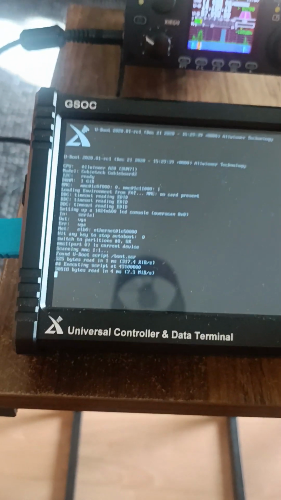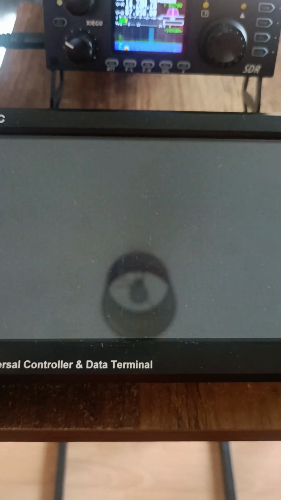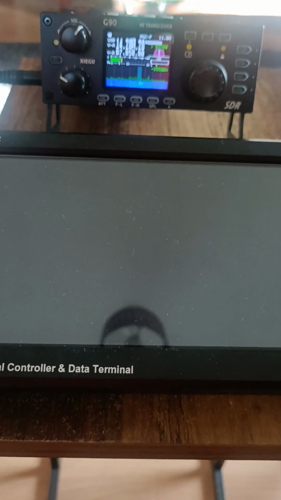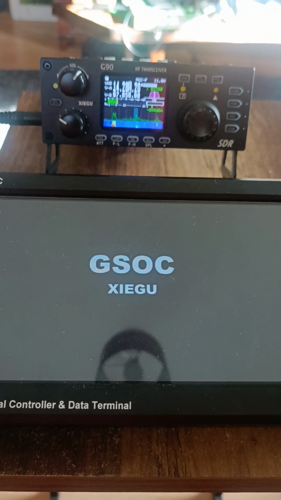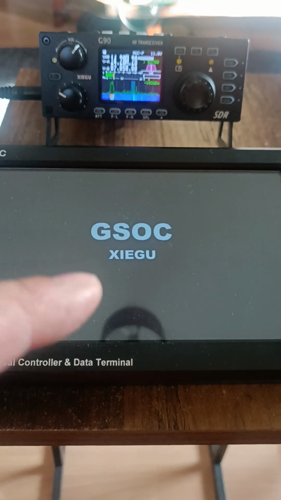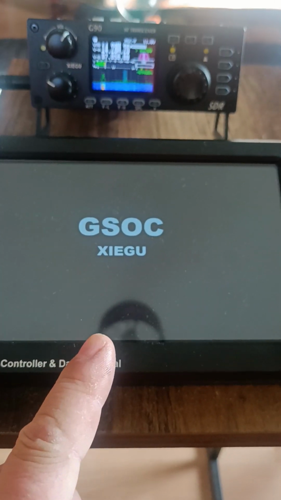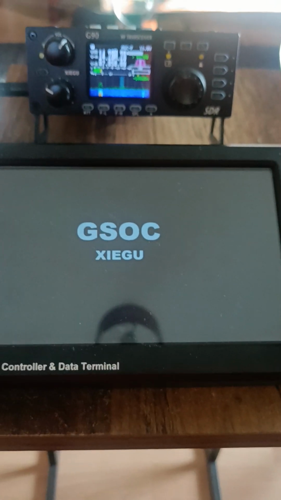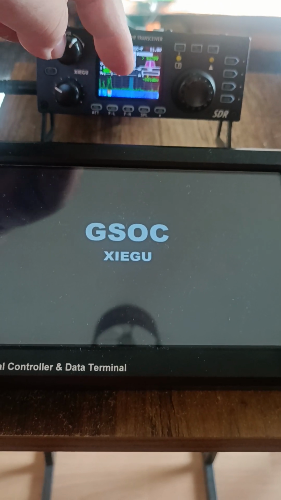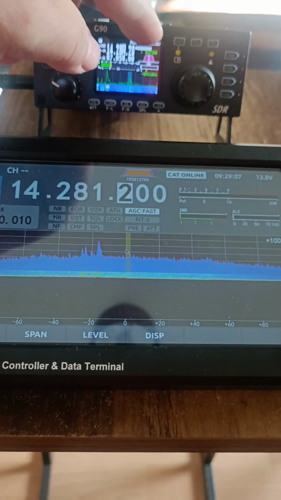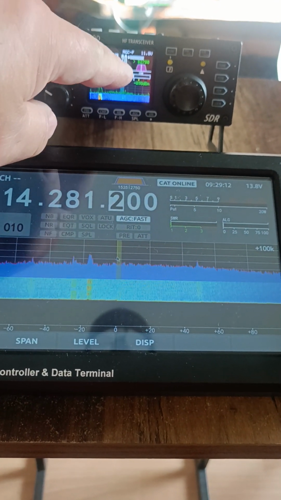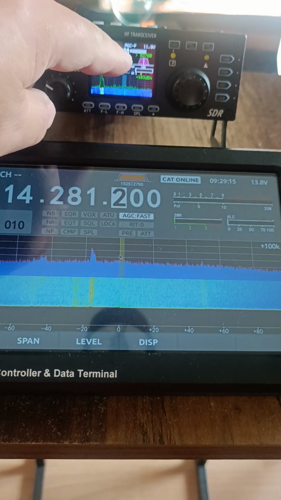I've just turned it on, right? So this makes our machine usable. Just booting up. So the display is getting the IQ data from the cable at the back, right? And the IQ audio, as I said, is coming from the data port behind this, right?